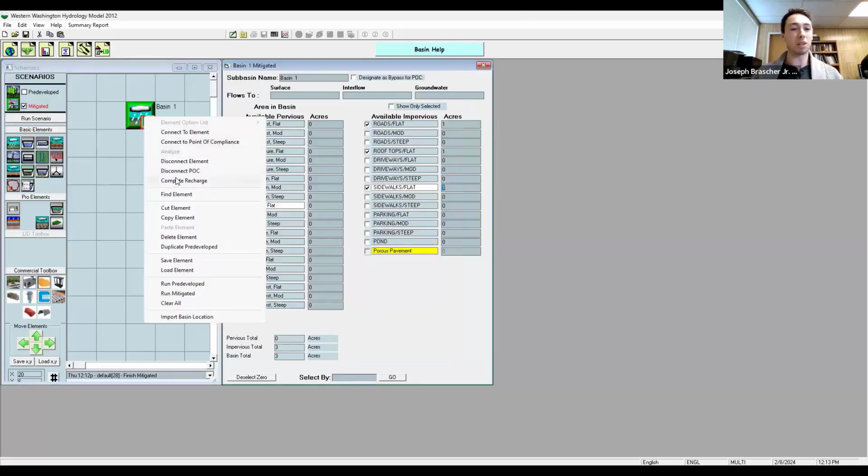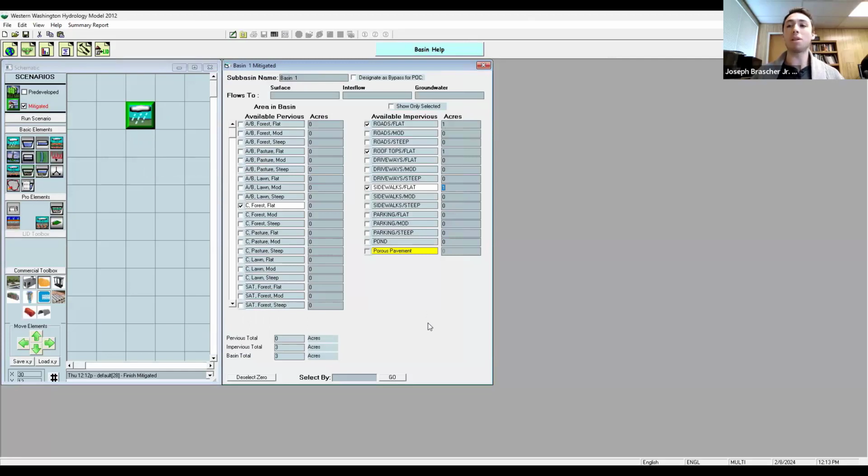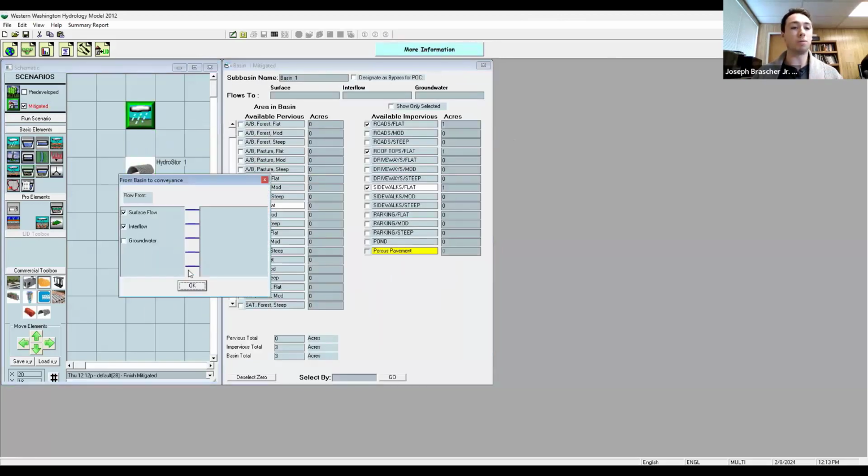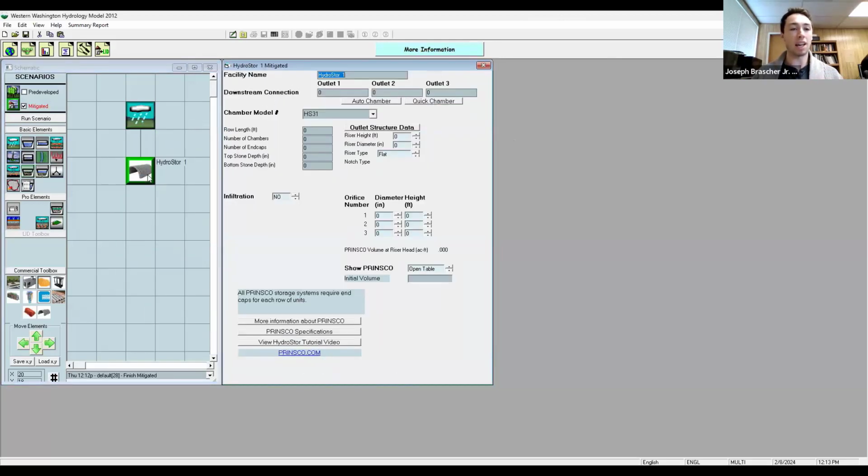So we're going to disconnect the point of compliance, right? We didn't expect this to work, but now we need a mitigation facility. So we're going to use a chamber element here. I'm going to use the Prinsco HydroStore chamber element. And you can see this form for the chamber element is very similar to the other forms we have for our mitigation facilities. It has the downstream connections at the top here, you can see there. But just first off, I'm going to right-click, connect this basin to this HydroStore element, and connect it to point of compliance, because now that's where we're analyzing our flow frequency at.